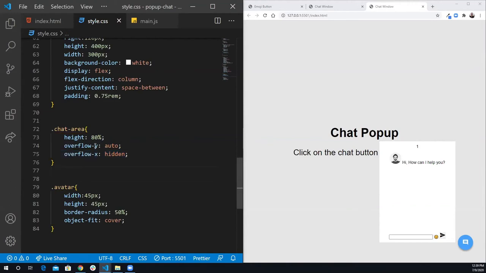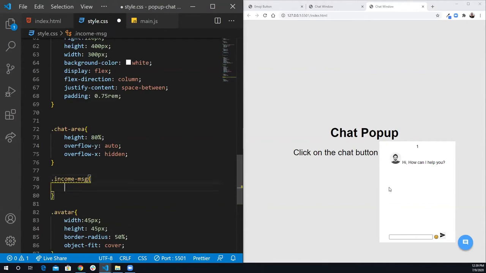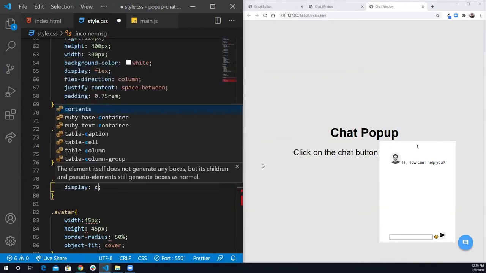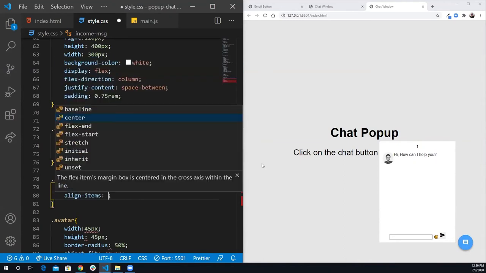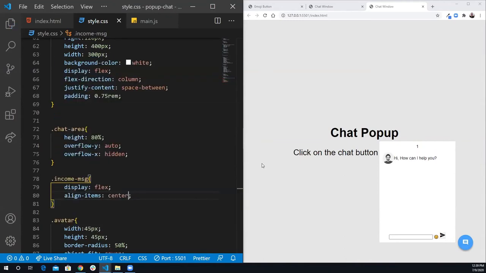For the income message itself, as you can see, the income message consists of the avatar and the message. So I can display them as flex to put them next to each other, and then align items center. As you can see, now they are aligned on the same height here in the center.